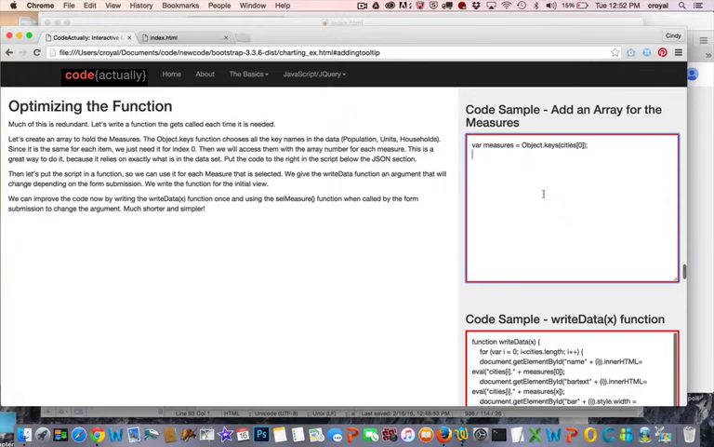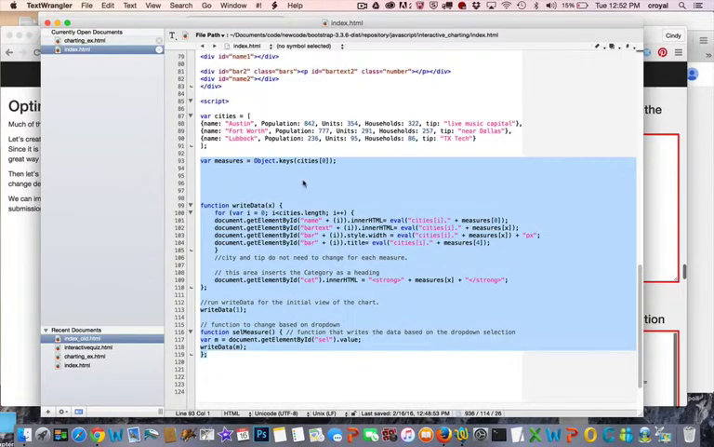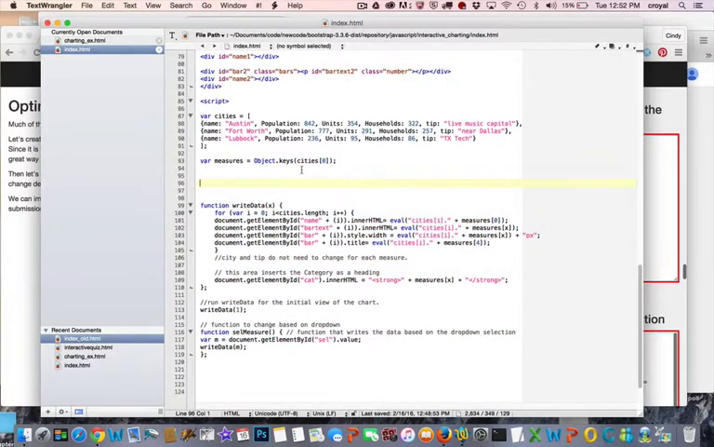And that's all right in the JSON. So that's all this does. This one line here does that. And I've added that to the HTML right here. So that just stores it.